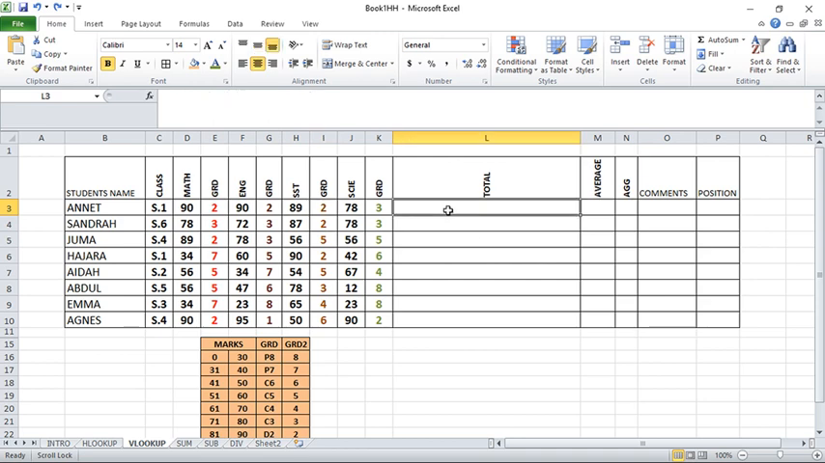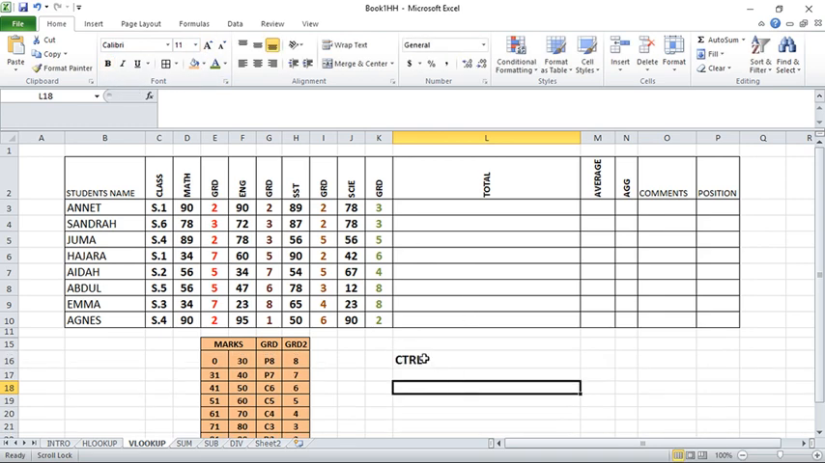What you have to note here is that you have to use a button on your keyboard called Control, CTRL. The moment you use it, it will give you the opportunity to select multiple cells as you want. So this is how it's done.